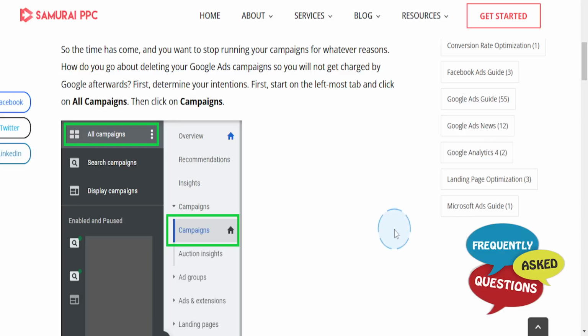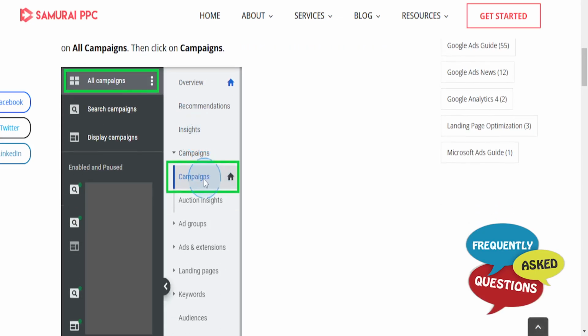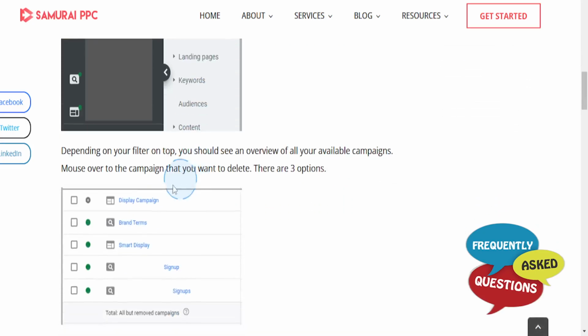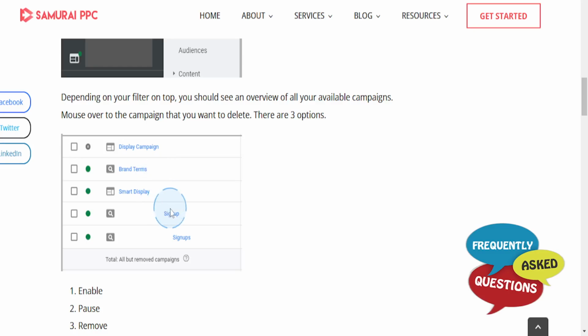How to delete a campaign in Google Ads. So, all you want to do is open up Google Ads and then click on All campaigns on the left panel. Then come here and click on Campaigns. And then you will see different campaigns right here, all your available campaigns.